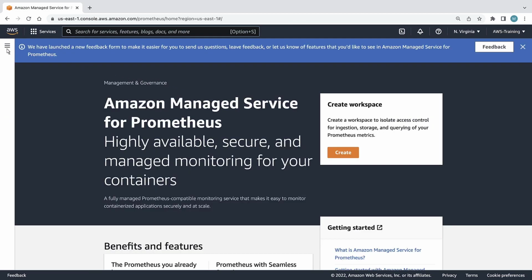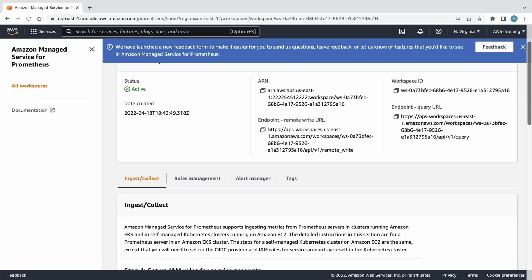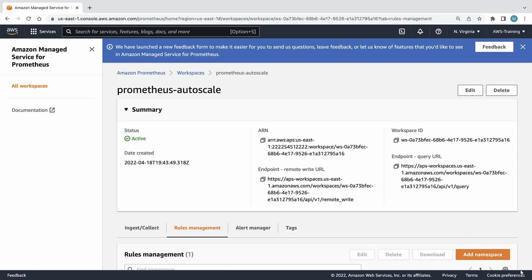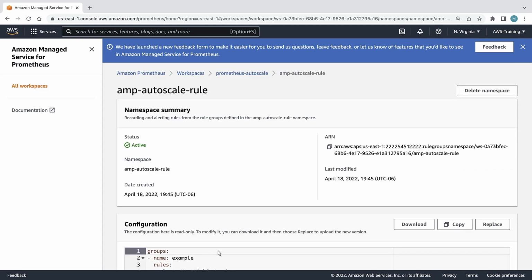Let's find the workspace for our Auto Scaling group. Here we can see a summary of its status and details. Let's open the Rules Management tab. We configured an alerting rule to support Auto Scaling of the workspace. Let's view the rule.